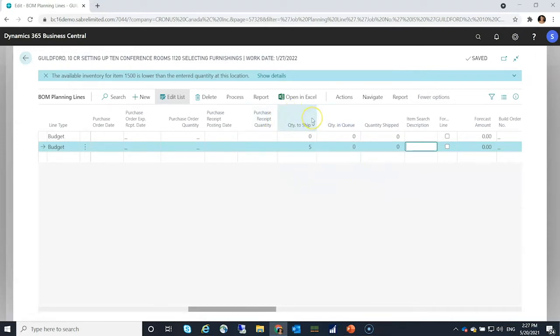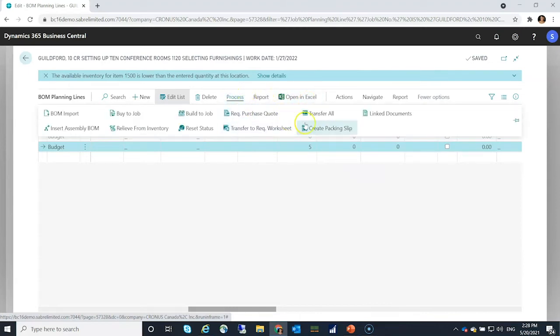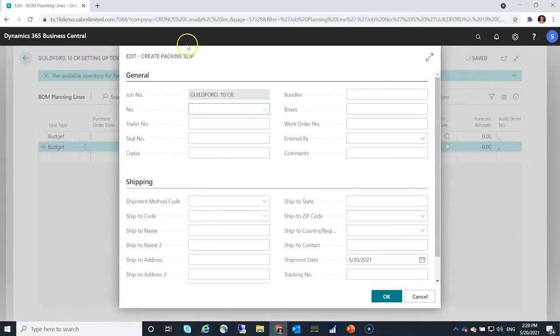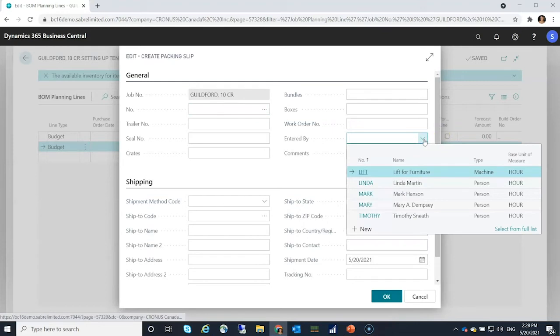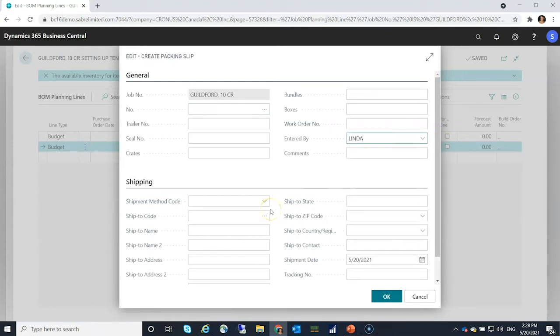Once I actually create the shipping paperwork, it's going to move the quantity of 5 to the quantity in queue. What that indicates for the users is I've created paperwork. It's in essence staged and ready to go, but I haven't posted it yet, meaning it hasn't physically left my building. So when I'm ready to jump into my packing slip screen under process, I am going to create packing slip, which brings me to this intermediate screen where I can enter additional information about the trailer, crates, bundles, any of that information. It's all optional and user defined. I can indicate a specific user who created it for questions. I can add comments. It fully supports alternate ship to addresses with the customer. So all that information I can enter and I can say okay.